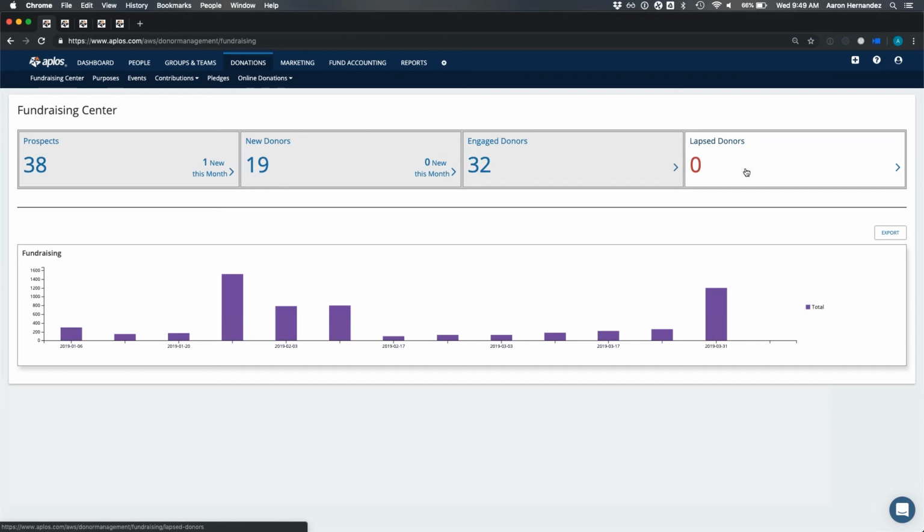This first bucket here is called prospects, and this is for anybody who has either never given to your organization or has not given to your organization in the last 2 years or more. New donors, this is someone that has given to your organization once within the last 12 months. Engaged donors is someone that has given to your organization more than once in the last 12 months. And then lapsed donors, this is someone who has given last year but has not given this year. And then once they haven't given for 2 years, they plop right back into prospects.